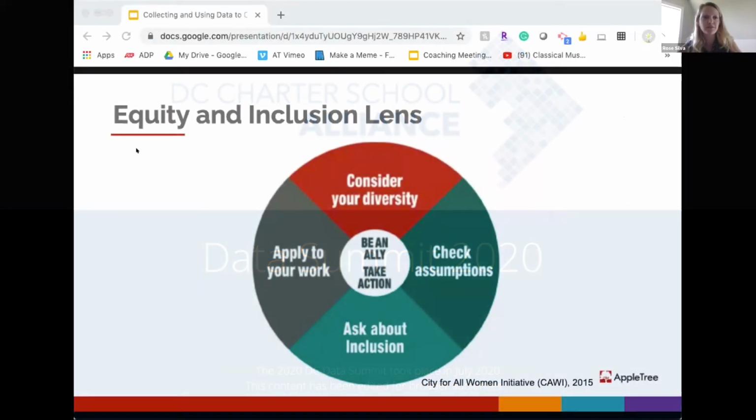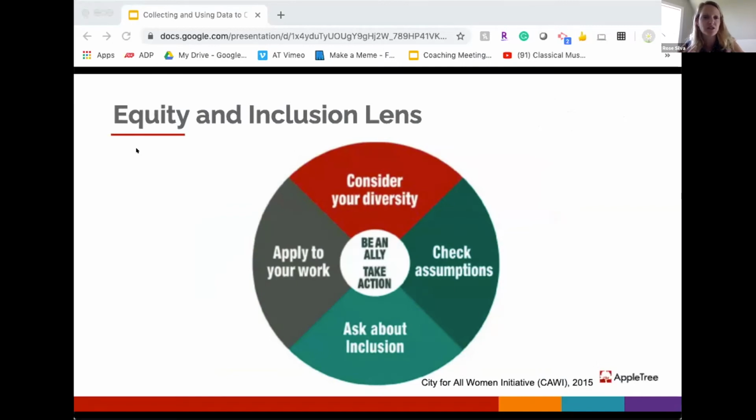We're just going to start off with a reflection. We're going to take about 30 seconds just for you to look at this equity and inclusion lens and think about what it means to you, how you might apply it to your work in your space.